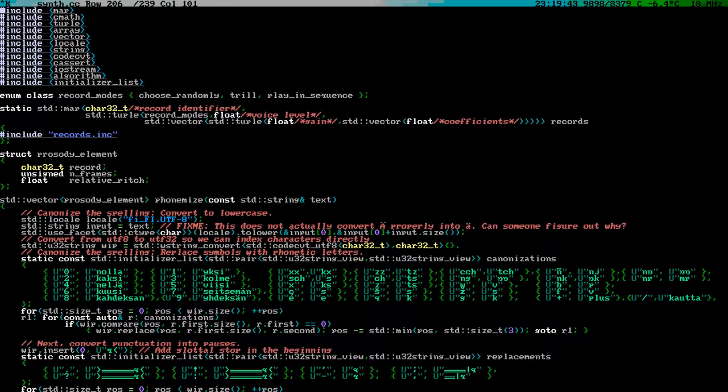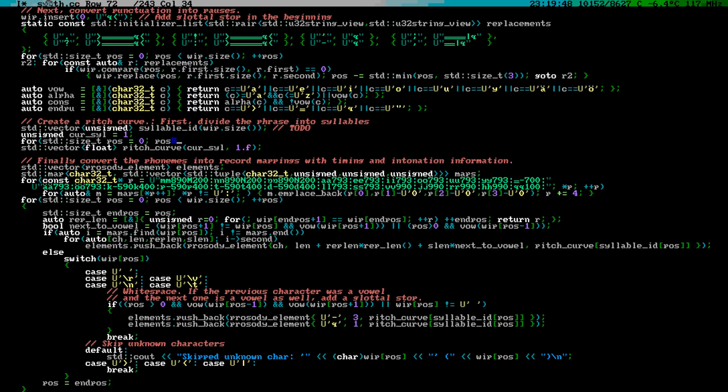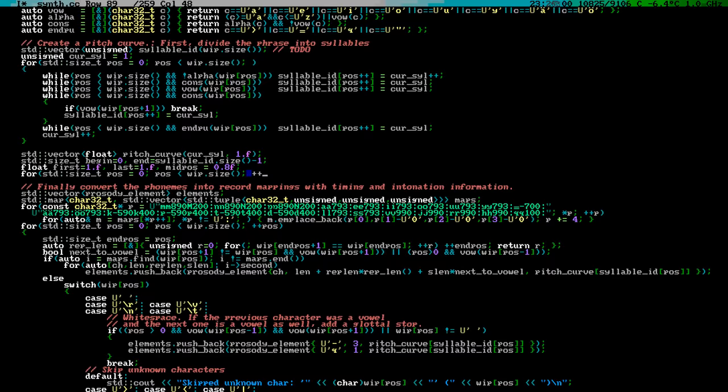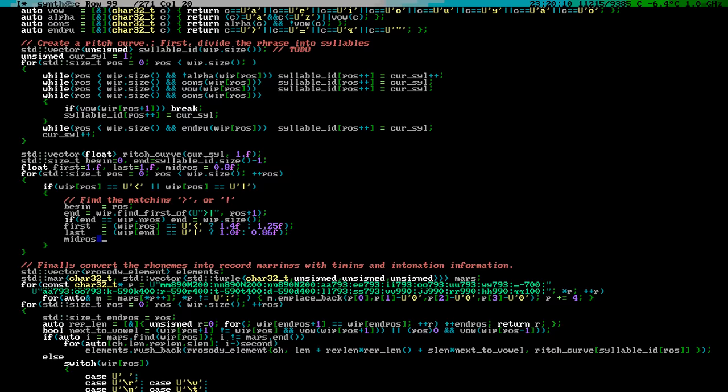To do that, first, the text is divided into syllables using a rough algorithm that simply checks where the vowels and consonants are and decides that the new syllable begins where there is a single consonant followed by a vowel. Then a pitch curve is given to the sentence by keeping track where each sentence begins and where it ends, and giving a certain pitch to the first and last syllable and interpolating the rest. And this is what it sounds like.